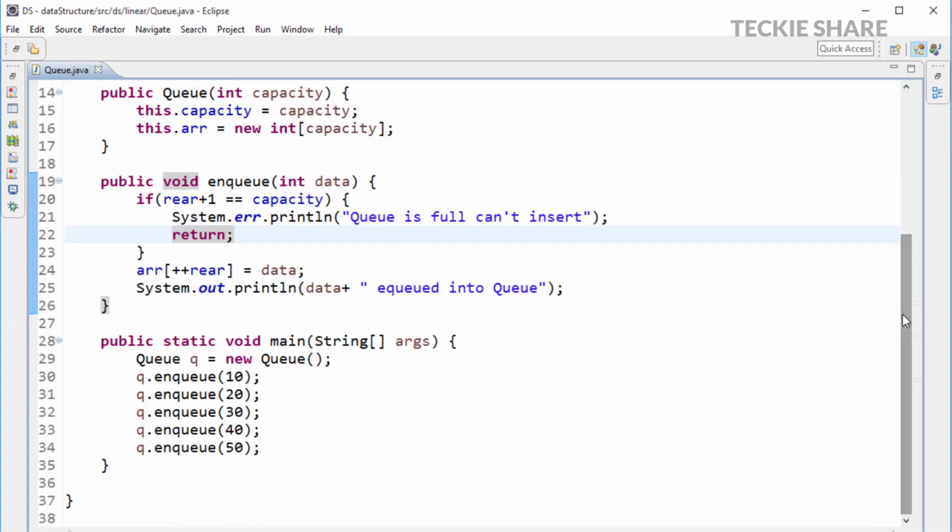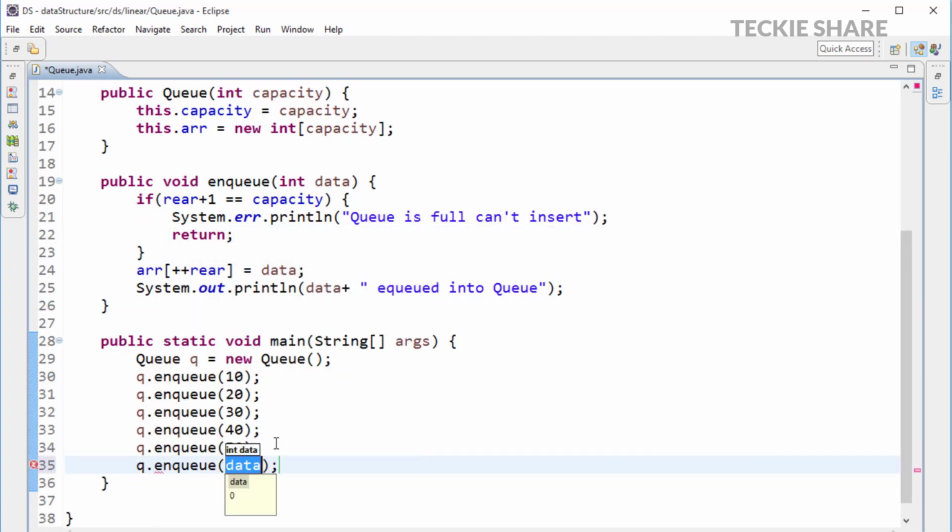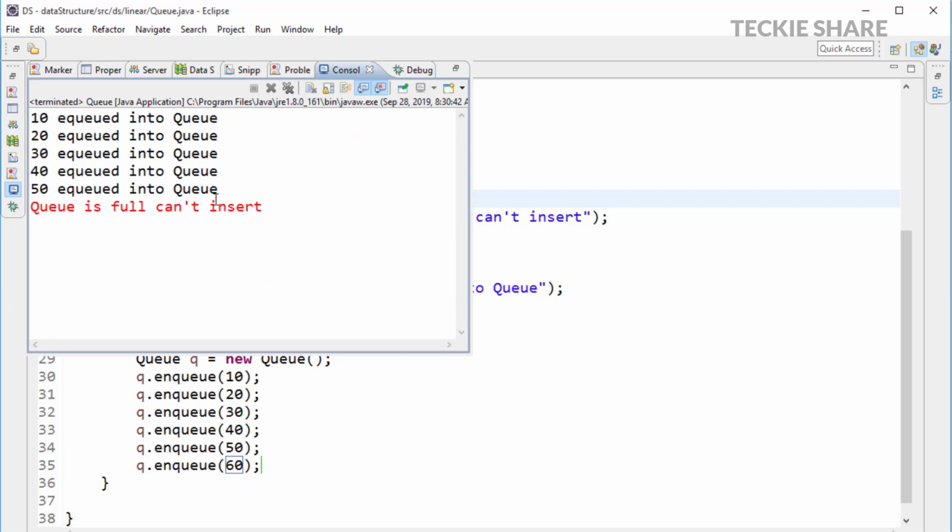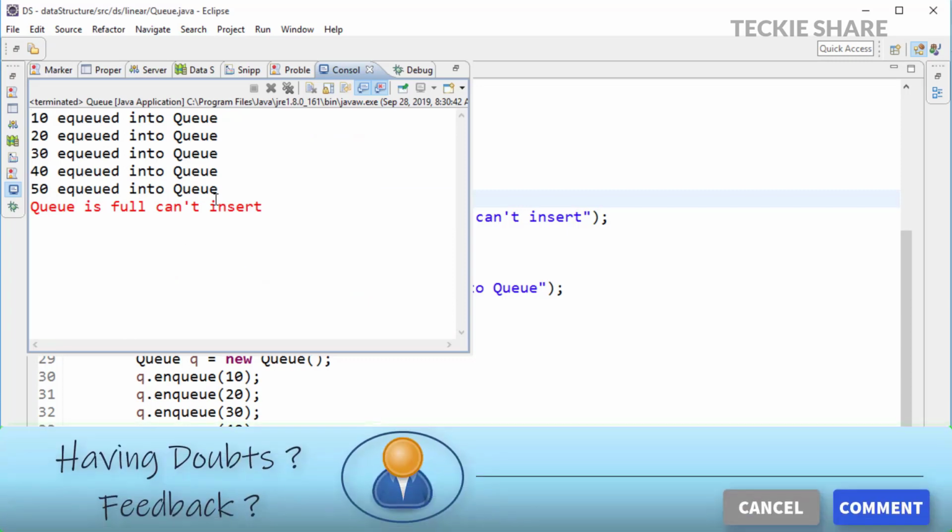As of now we have inserted the value 50, right? So suppose I try to insert the value 60. In this case there is no space in my queue, so it won't insert the data. Instead of that it will return the message, right? Exactly, the queue is full, can't insert further. Exactly, works fine.